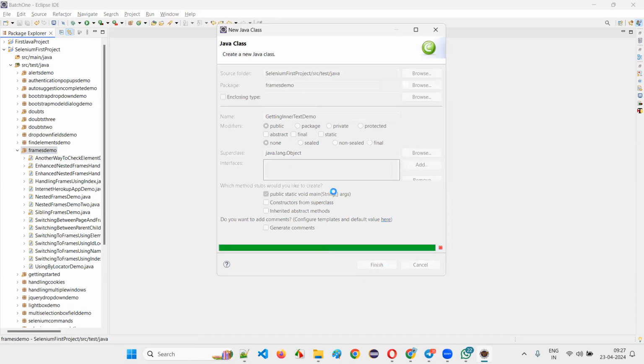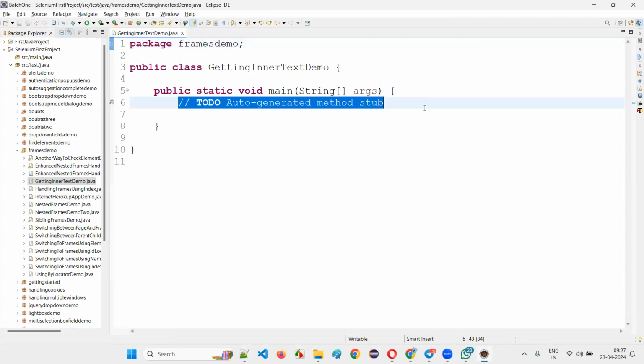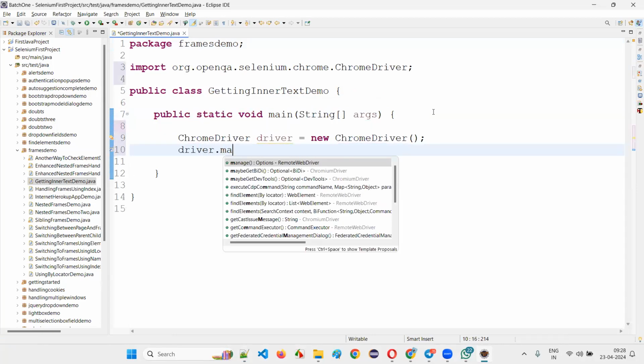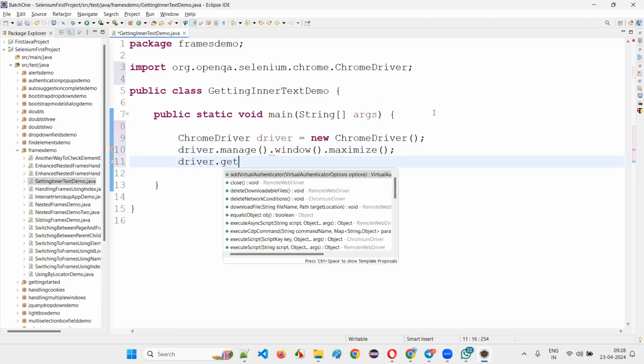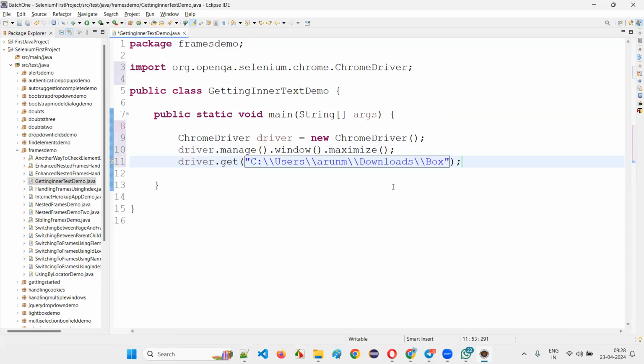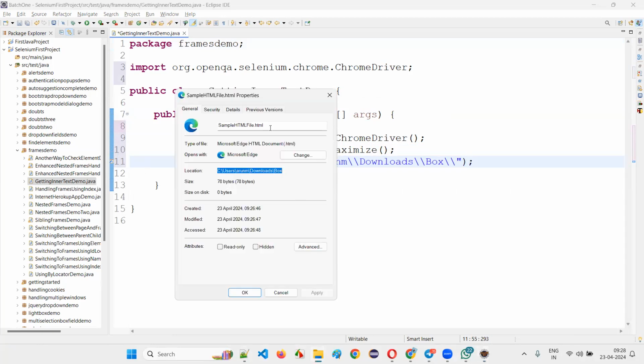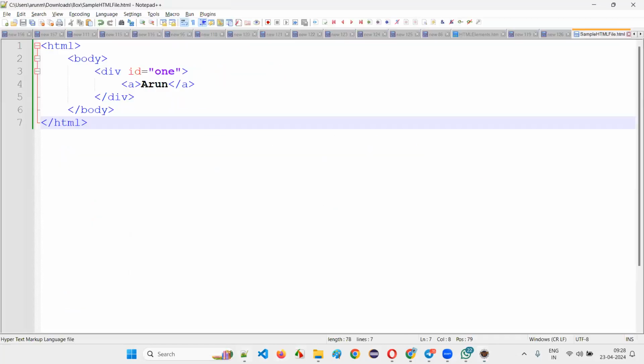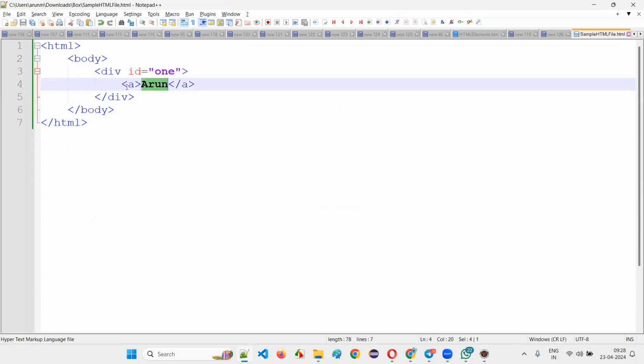With a main method, I'll write ChromeDriver driver is equal to new ChromeDriver. Then Control-Shift-O, then driver.manage().window().maximize() and driver.get. I'll give this HTML page URL here, double backward slash, and I'll take the name of the file with extension here. That's it. After opening that page, I would like to say driver.findElement By.id. The ID of the div section is any1. With that, I would like to get this text. I'm not giving the locator of this anchor tag directly, but with the div tag I'm giving.